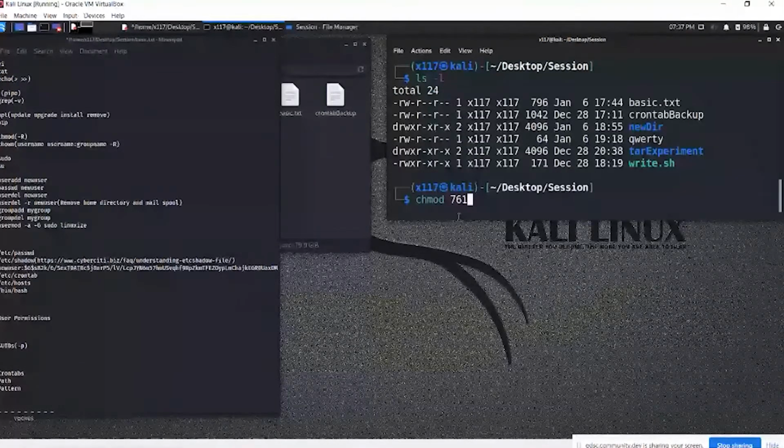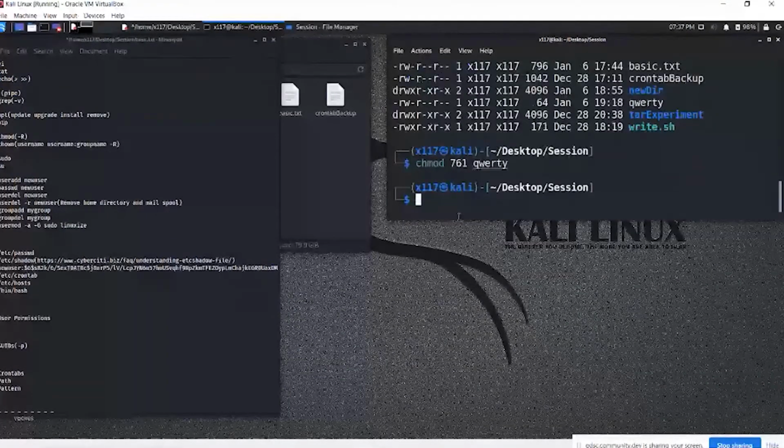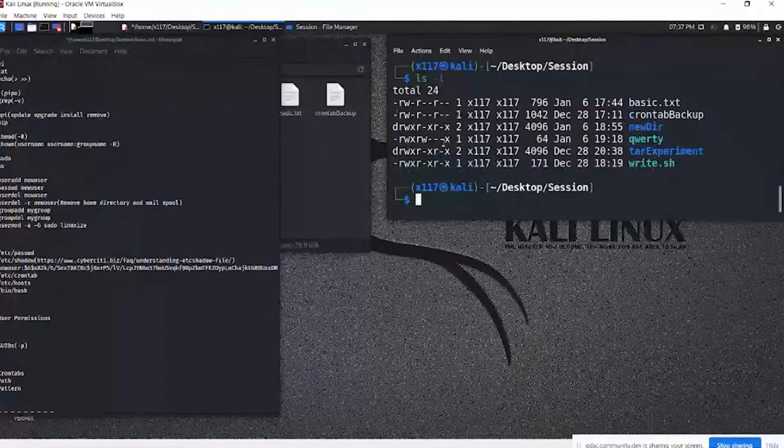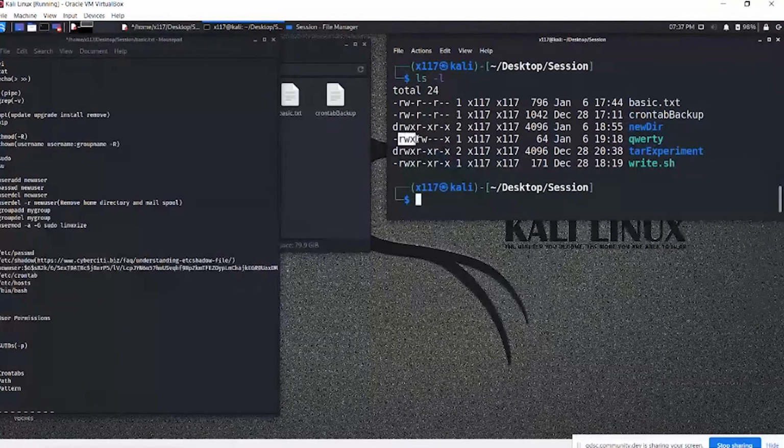And if you try qwerty and do ls -la again, as you can see, the first person, the owner of the file, can read, write, execute. The group to which the file belongs can just read and write. And the other person can practically only execute the file. So that's how you can change the file permissions. That's chmod.